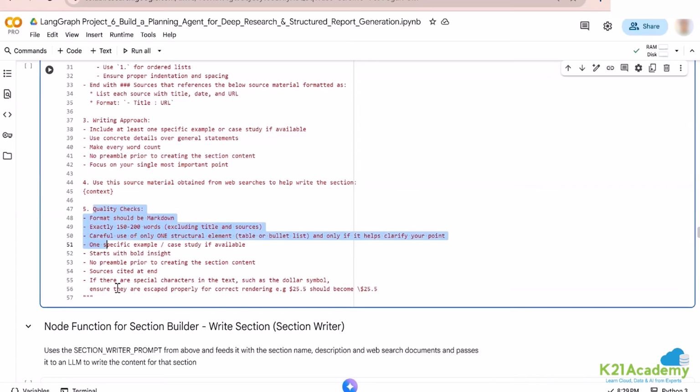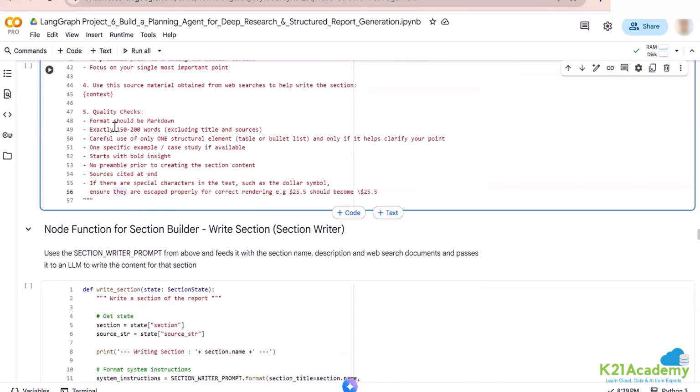And then we are also asking it to do these quality checks. The entire content written by the section writer must be in markdown format, and the content returned is between 150 to 200 words, excluding title and sources. And careful use of only one structural element, that is a table or bullet list, and only if that helps to clarify. It shouldn't happen that there are multiple tables or multiple bulleted lists. So just use one structural element.